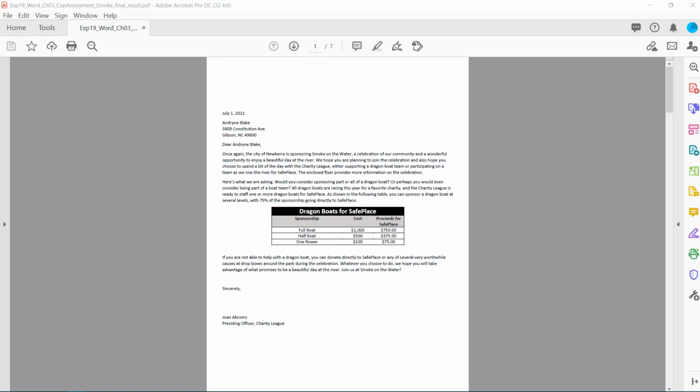Let's look at the capstone assessment called SMOKE. In this case, you are going to prepare a letter and a flyer, and it's going to promote a community festival, which includes a fundraising effort. You'll have a letter and flyer. Both will contain tables, and you will edit one and create the second table. The first table will include formulas. The second table will include some interesting formatting.